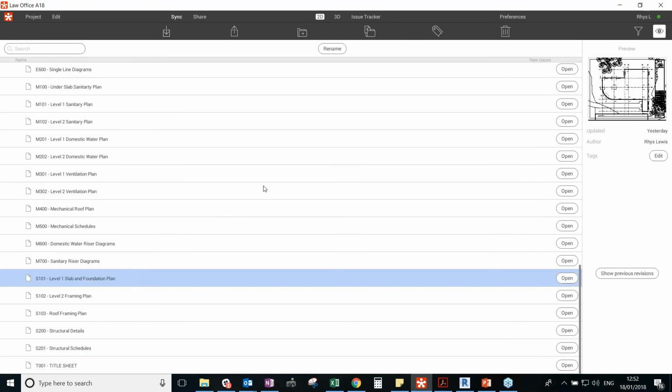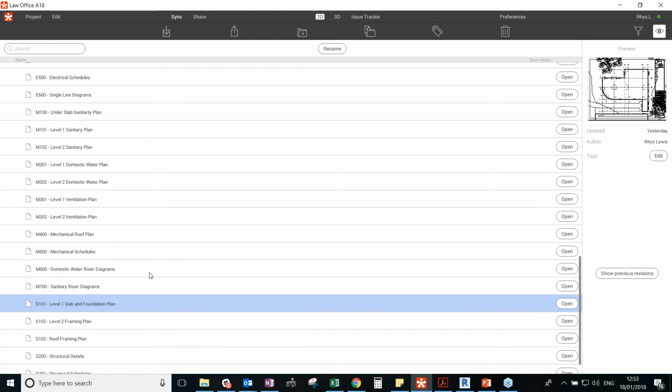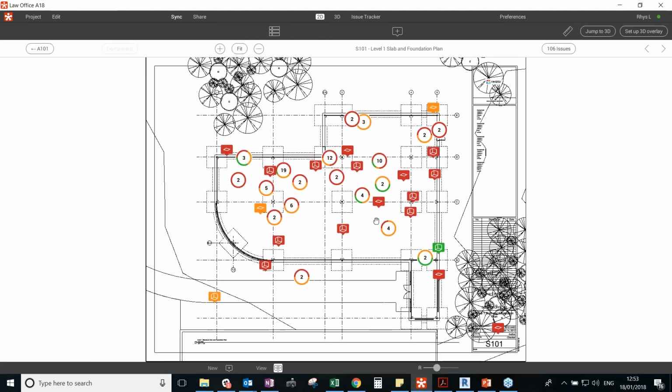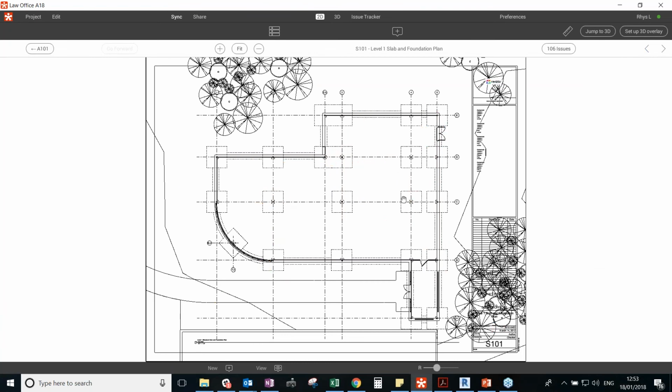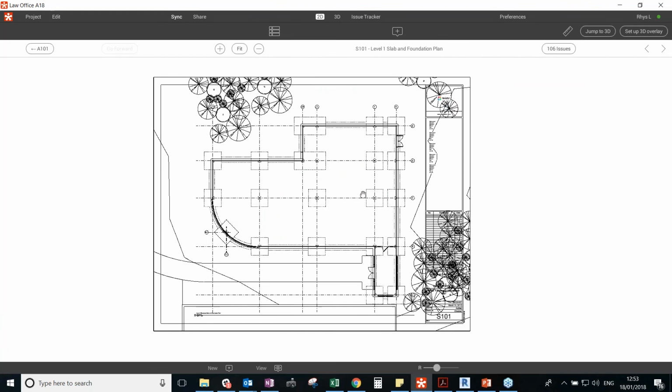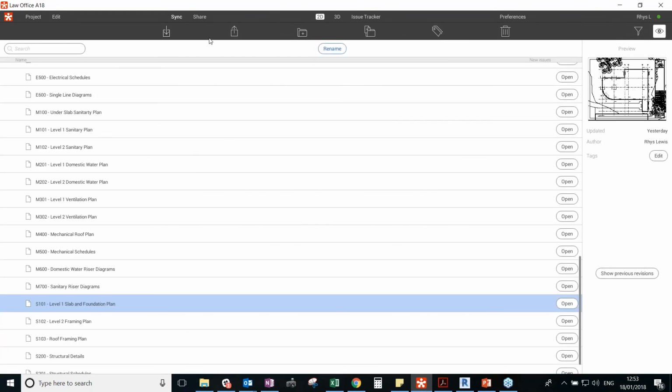And you can also here create folders of your own. So maybe we want to create a new folder called structural, and you can drag and drop all of the 2D structural details and sheets into that particular folder. Let's just delete that one for now.